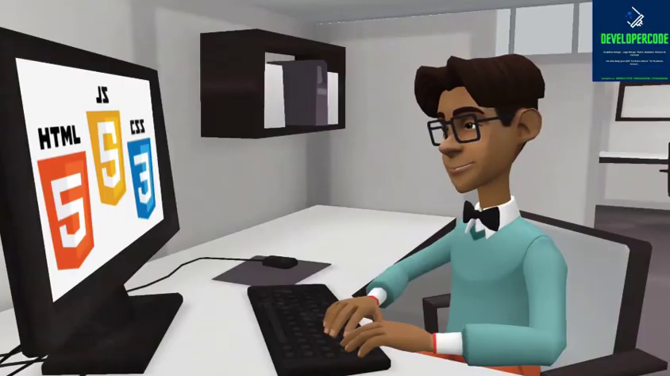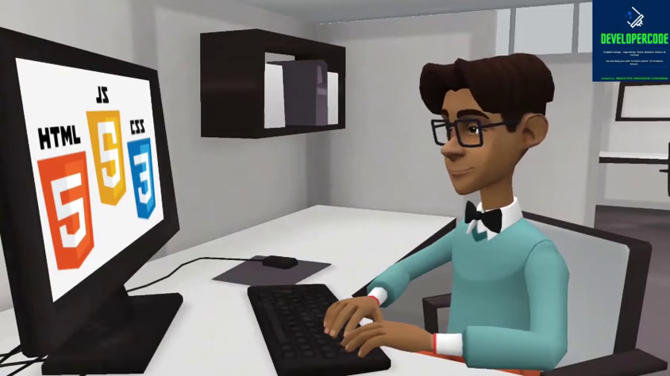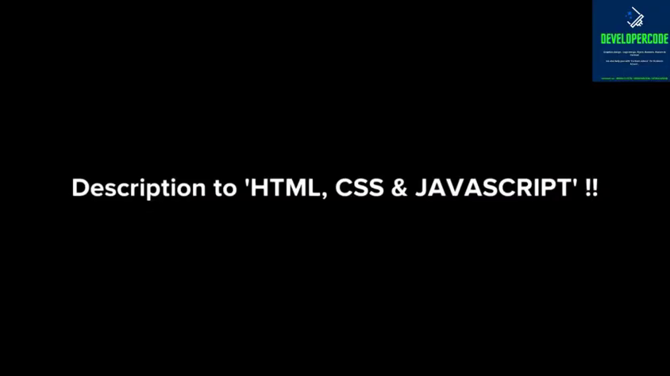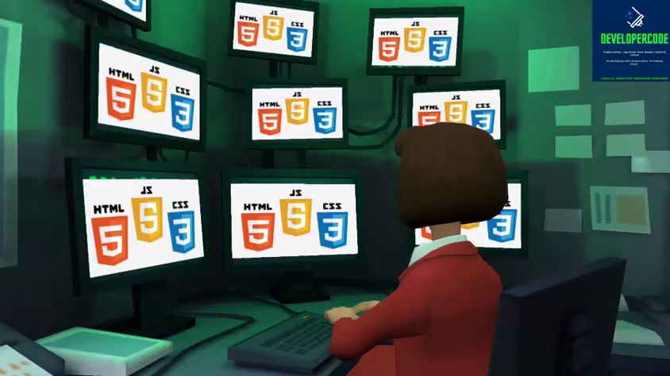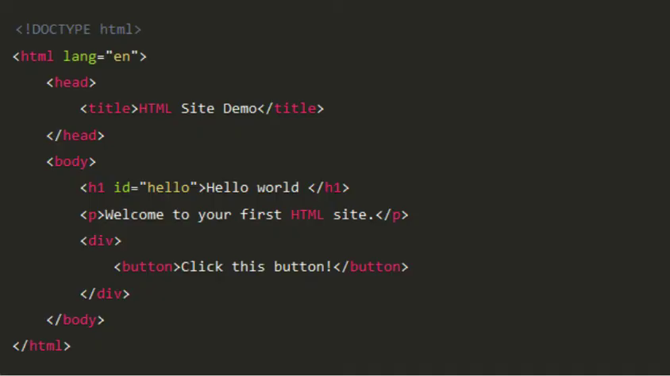Things to start with as a beginner are HTML, CSS and JavaScript. Description of HTML, CSS and JavaScript. HTML, short for Hypertext Markup Language, is the skeleton of a website and is the very first thing being loaded in the web browser. Here the developer defines what elements the website should have: buttons, images, text, links, etc.